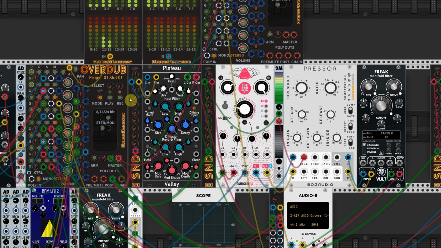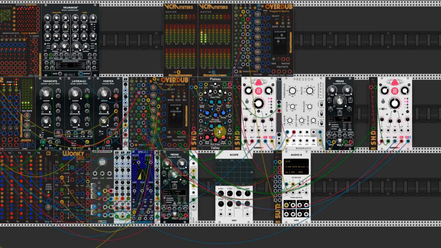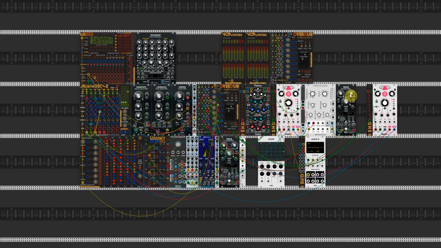Yeah, that's it for today. Let's get rid of this track. Mute all. Okay. That's how to make a quick and dirty ducking delay in VCV Rack.